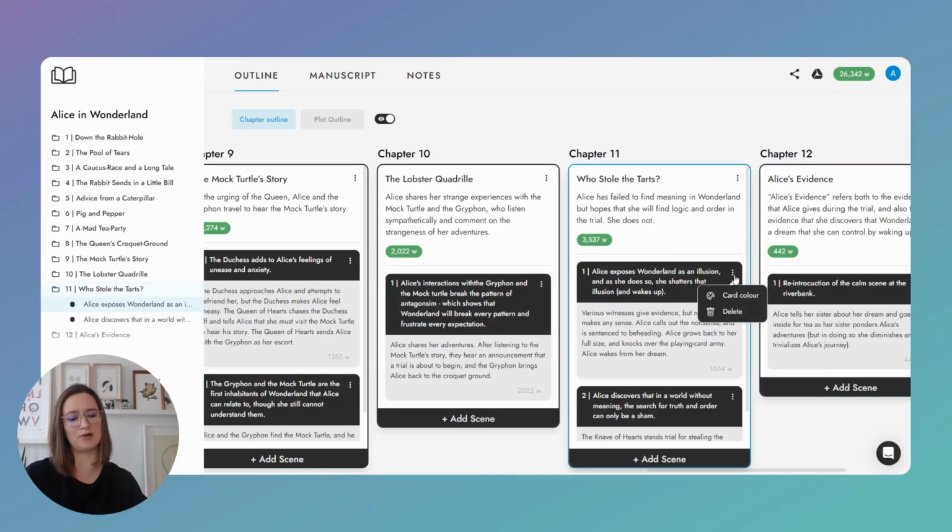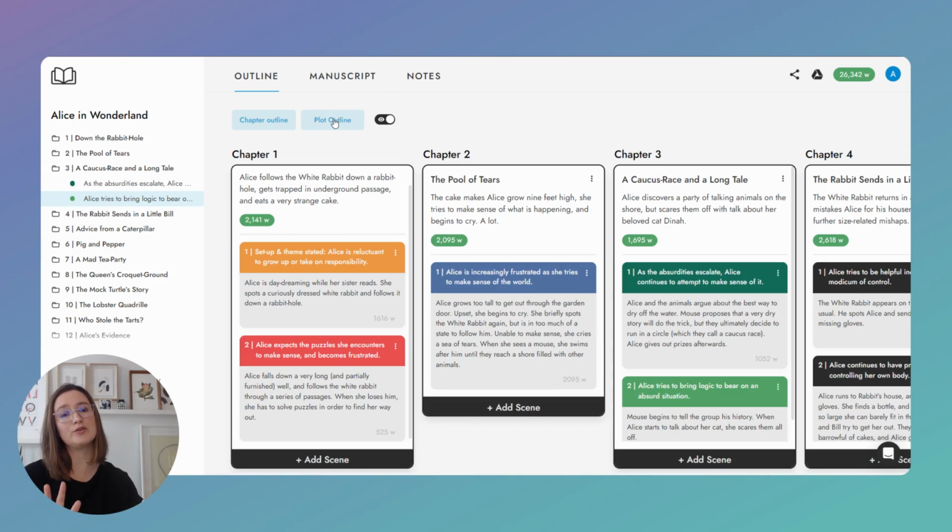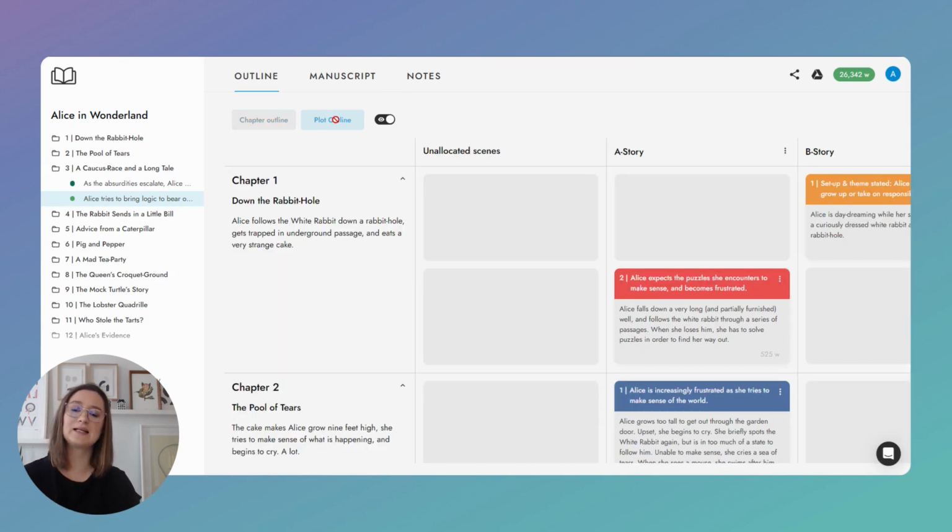One of the great features around the outline is also that you can change the color of any scene, which is really helpful if you want to manage scenes that are a specific character viewpoint or that are happening in a certain location, or if you're just using it to track certain story events like the catalyst or a complication later on. If you switch to the plot outline view, you get a slightly different experience of the story.